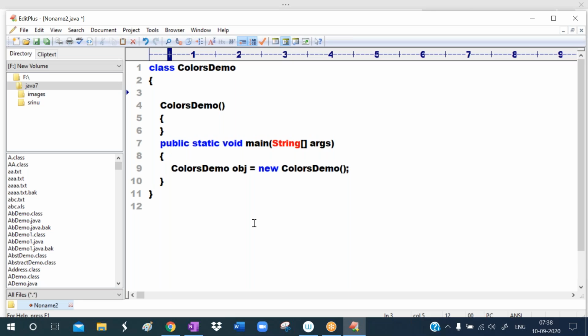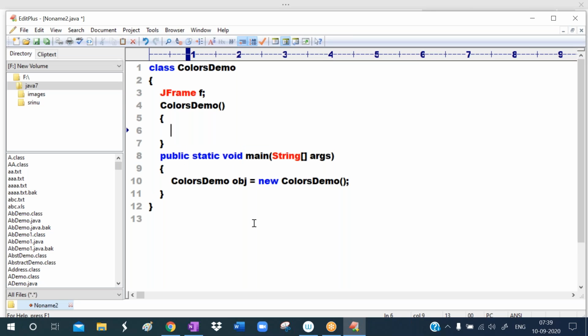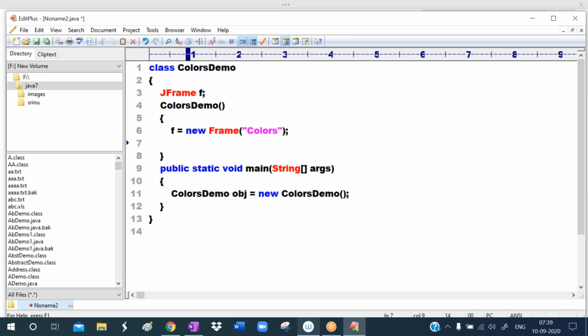Now I want to design; I'm taking class variables here. I'm taking the variable JFrame f. F is the object. I want to create the frame object here in the constructor. When the constructor is called, the frame will be created. I'm giving the frame title as colors. I want to set the size: f.setSize, giving width as 1000 and height as 600.